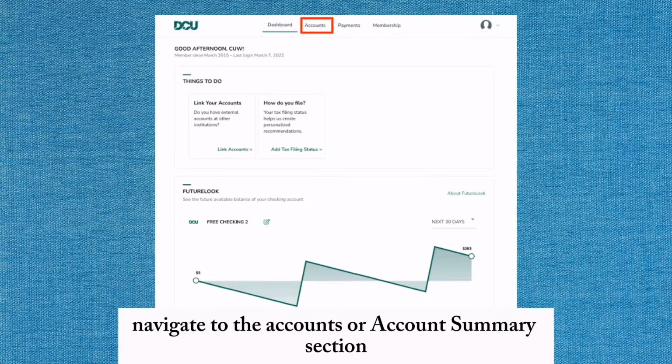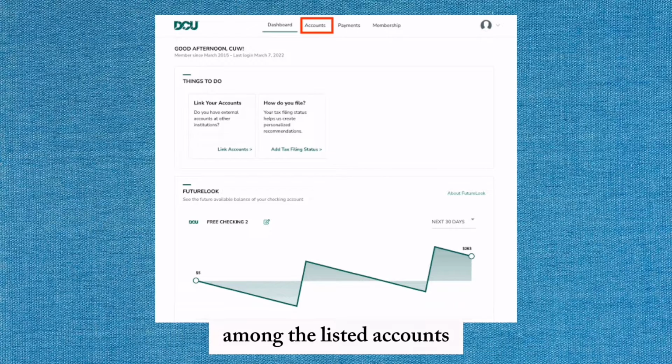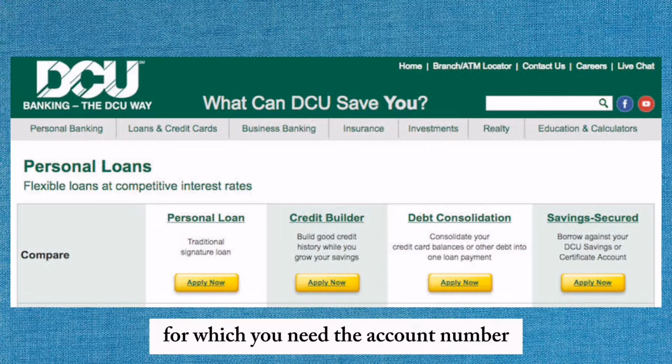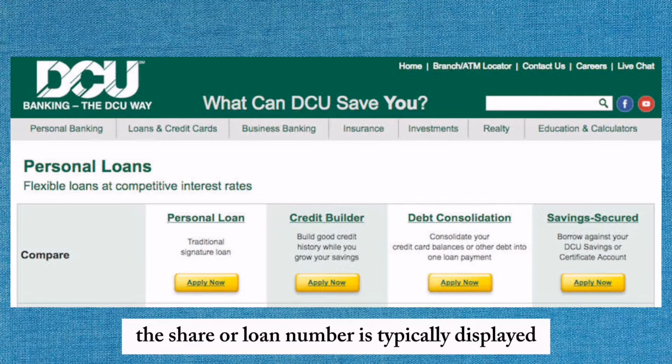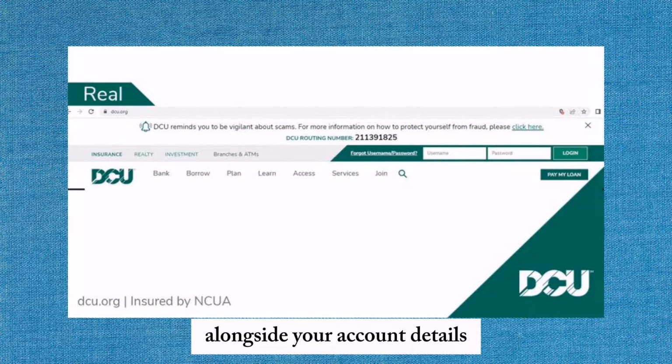Once logged in, navigate to the Accounts or Account Summary section. Look for your share or loan account among the listed accounts. Click on the specific share or loan account for which you need the account number. The share or loan number is typically displayed alongside your account details.